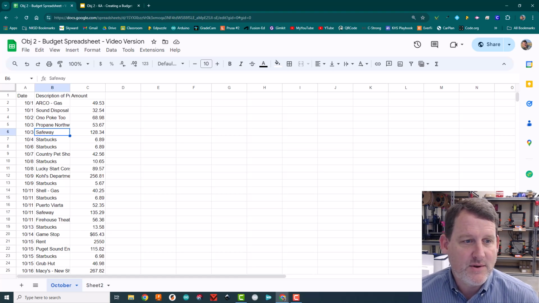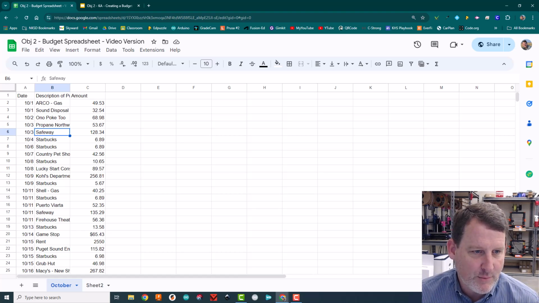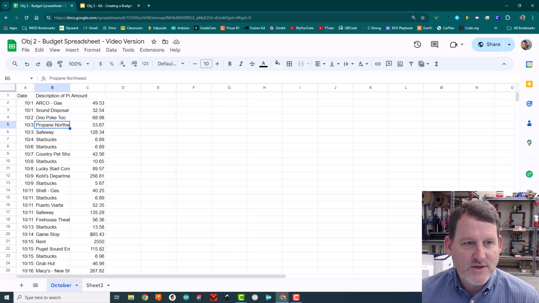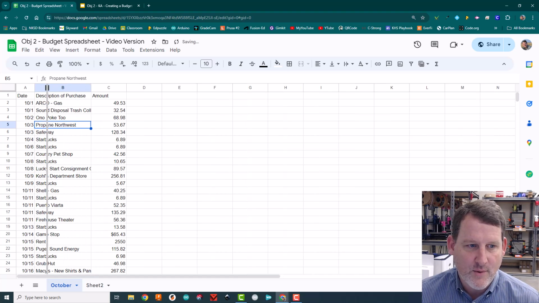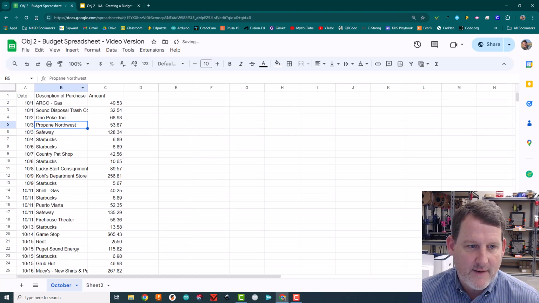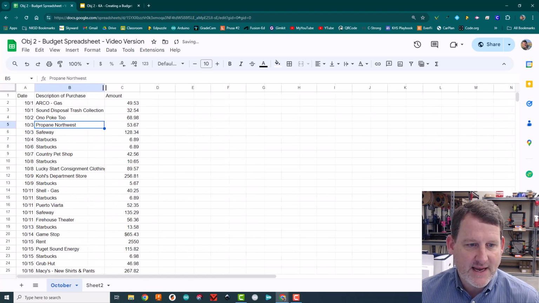All right, next thing we want to do is make this a little easier to read. When we first put our data in, notice how this says propane but looks cut off here. So I want to open up this column a little bit so I can see it. To do that, I'm going to go in between columns B and C. I get this double-sided arrow, and I can make the column wider or more narrow. I can just keep going until I think I have them all in there.